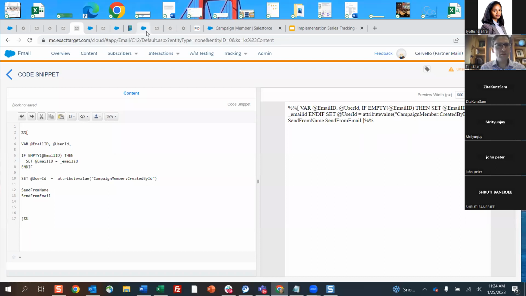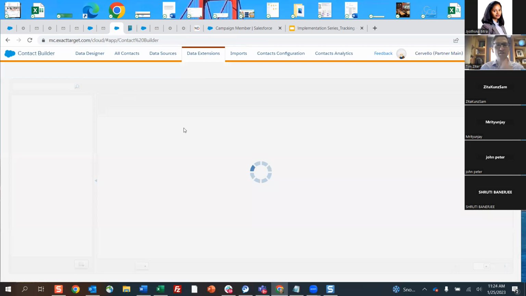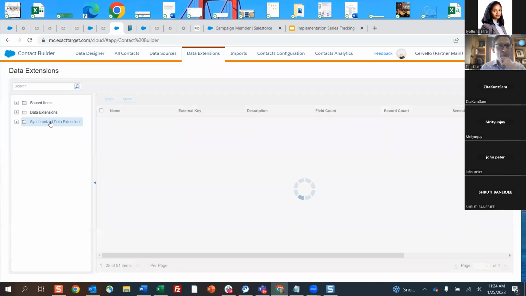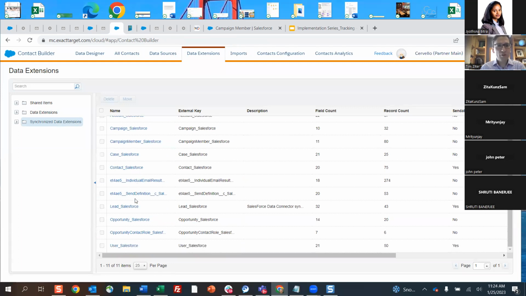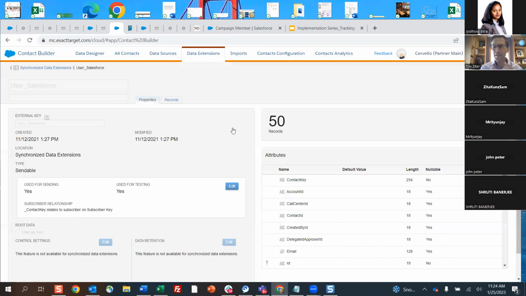in Contact Builder. So let's go into that Contact Builder. Here we are in Contact Builder, and we're going to go under the Data Extension tab, and we should be able to see our synchronized data extensions. These are objects that we're synchronizing over from the CRM environment. And one of those synchronized data extensions is the user. So here's this database of all these salespeople, users in the CRM environment that we're going to use to do our lookup. So we've got that data extension.